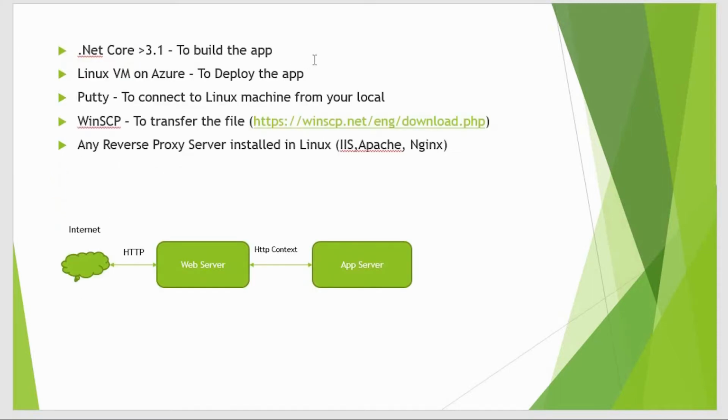Let's see what is the prerequisite. Before deploying the .NET application to the Linux server, we have to make sure that we have .NET Core greater than 3.1, and a Linux VM on Azure. As we have covered in the previous video how to create a virtual machine on Azure, the same way we can create the Linux virtual machine on Azure, with PuTTY to connect from your local Windows server to the Linux server. WinSCP is the tool used to transfer files from your Windows server to the Linux server. And we will need a reverse proxy server installed on Linux, like IIS or Apache or Nginx.